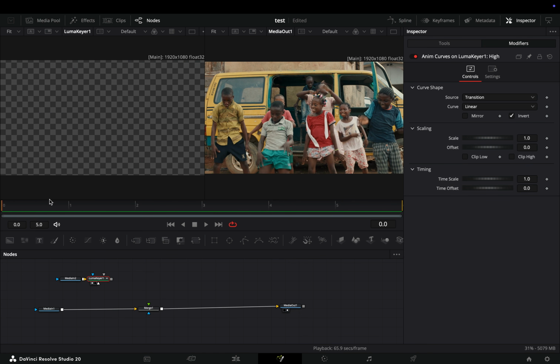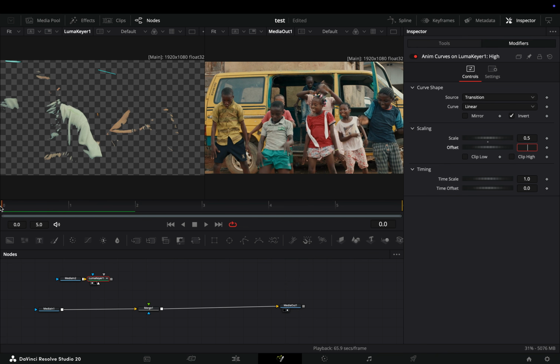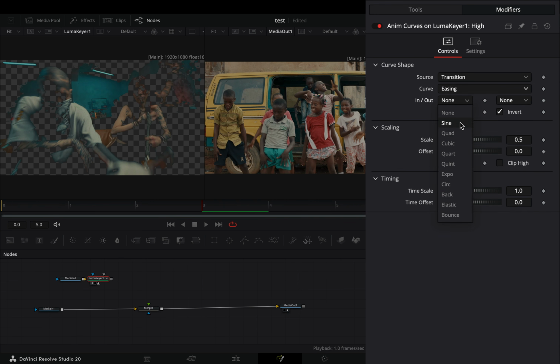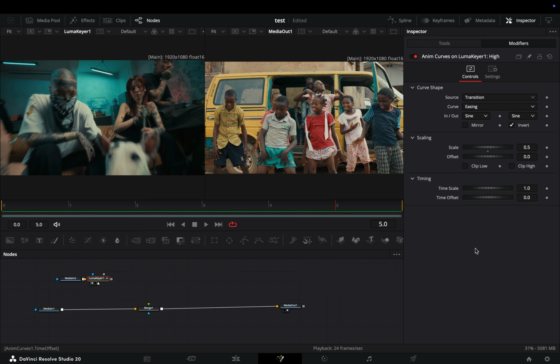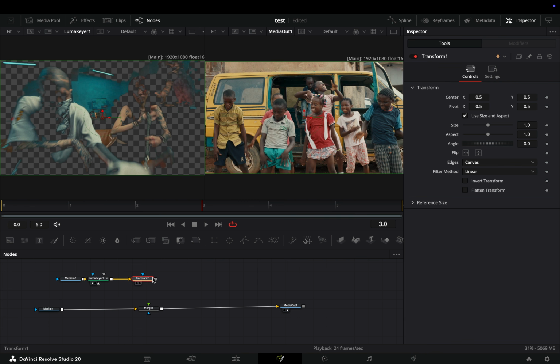If you want to have more parts of your image visible from the start, just bring down the scale slider. Change the curve to easing, and play around with the in and out modes to find out what works best for you. Add a transform node after, and connect it to the merge node as a foreground.